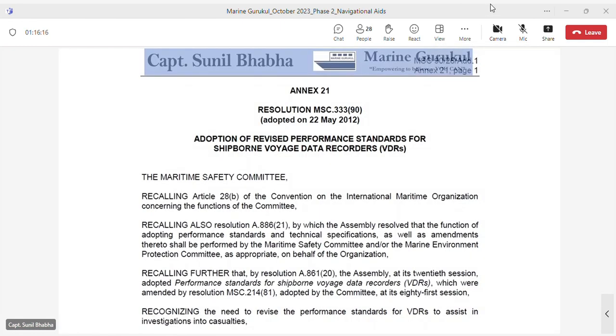In this presentation, we learn about the voyage data recorder. A voyage data recorder can be very easily understood by going into the performance standards for the voyage data recorder equipment. These performance standards are given by resolution MSC 333(90) and they were adopted on 22nd May 2012. So we will be discussing this equipment through its performance standard.